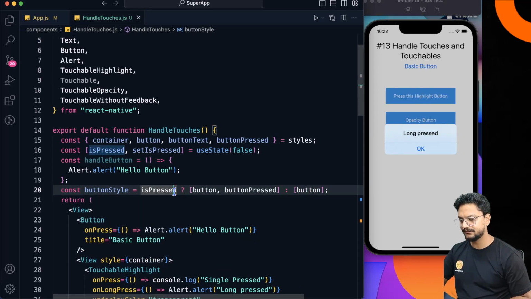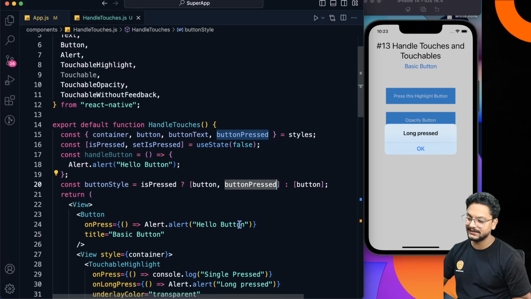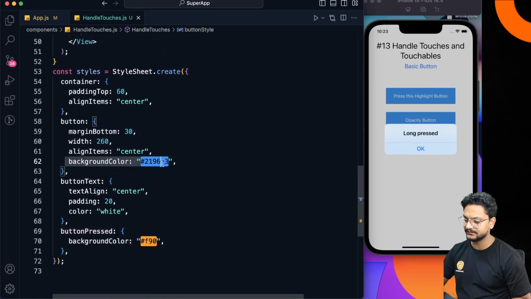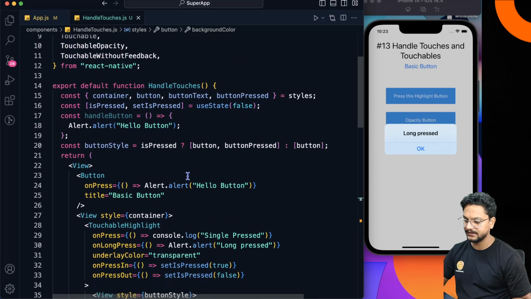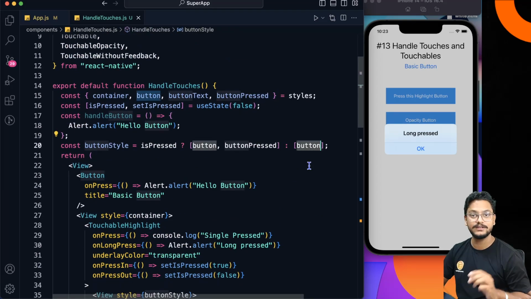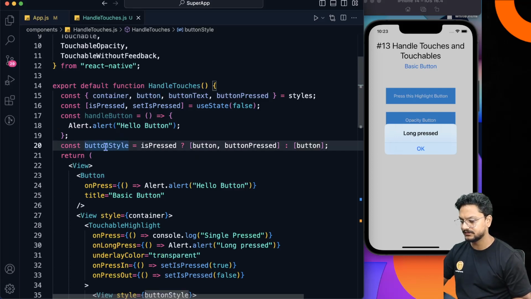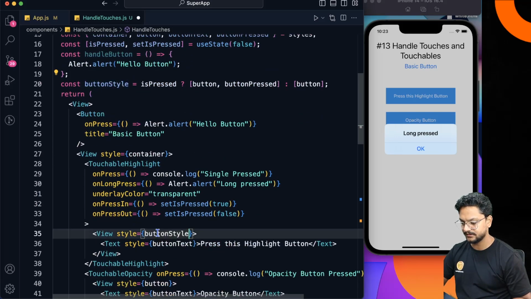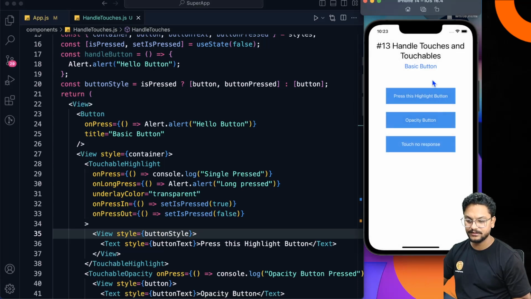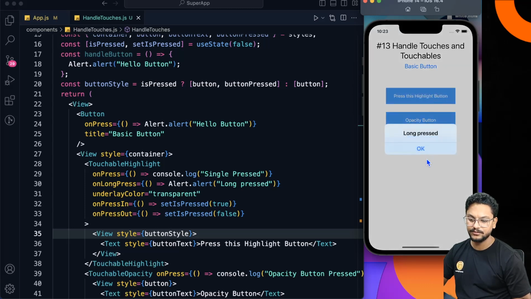Basically what we're doing here is whenever somebody presses, it will turn to true, and when it turns to true, we will use the existing style, and this particular style will replace the previous background color. So we have this background color here, blue, and it will turn to orange. Whenever we leave, it will turn to false and come back to its original state. This button style we will be using here. Now if you click on it, you have that feeling. Once you click, it will turn to orange, and if you long press, you will turn to long press.